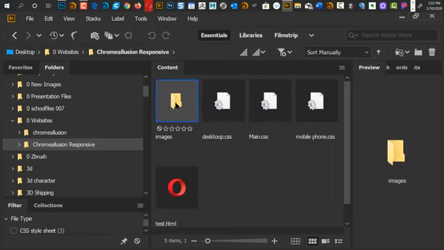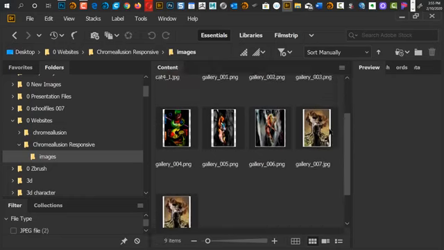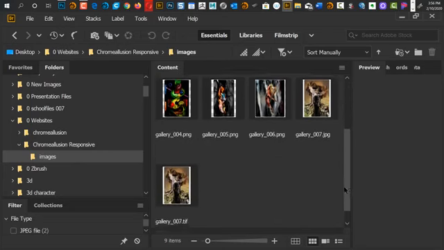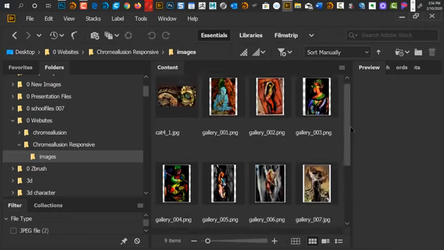Now, inside my images folder, I put a bunch of images that's going to help me with this particular design here. Here are the original large thumbnail images that I want to use for each of my galleries. Okay. All right, so let's go on and start to create. And then I have one more also.